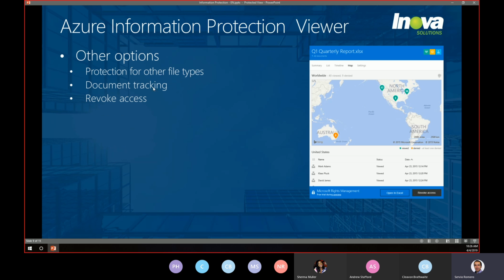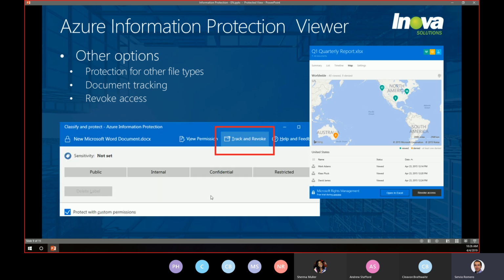This tool also allows me to do some document tracking. See, so we have the Azure Information Protection here. And this Azure Information Protection here has this option to track and revoke permission, which sends me to this special website.